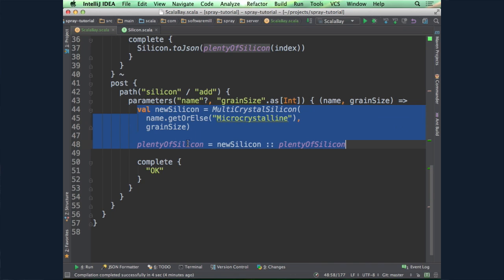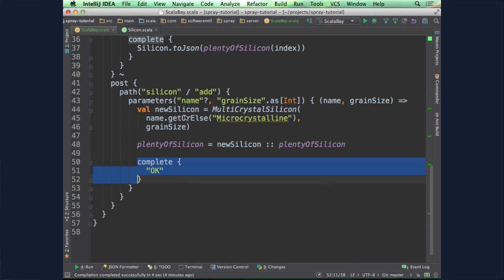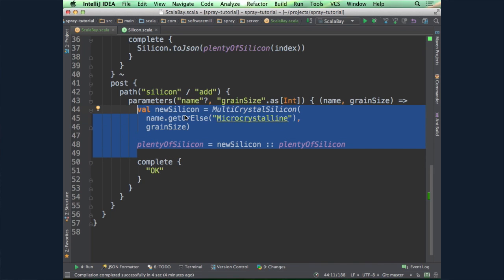So like here, inside before returning a route, to spray that will be used to complete the request, we actually do some logic, right? We add the new silicon element. Okay, so let's try. One question.